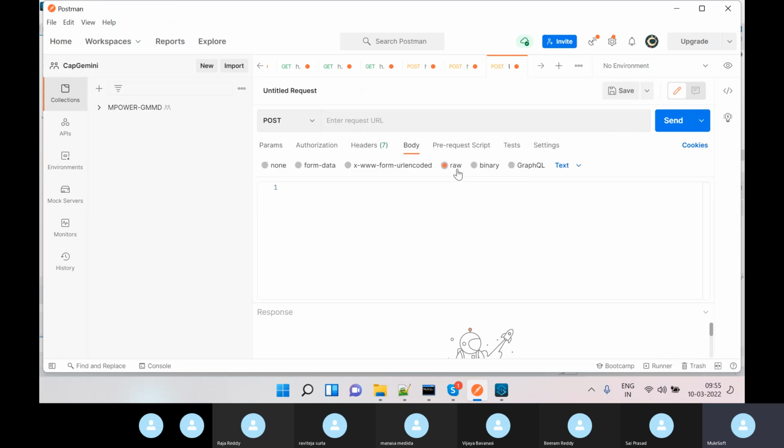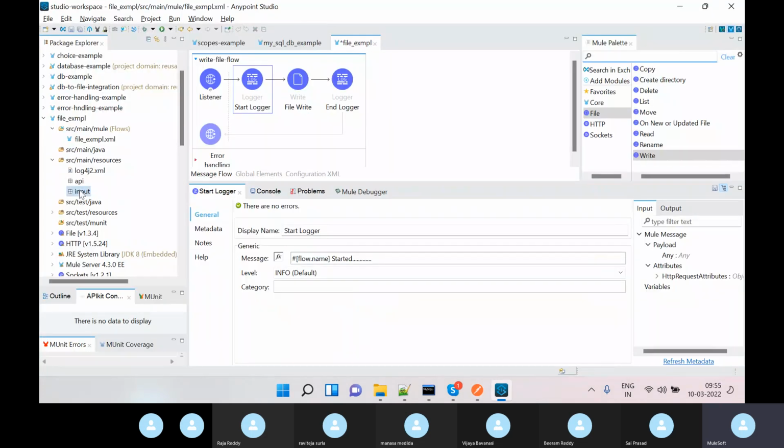So select the body and select the raw content type. If you want to send your data in text format, you can send. If you want to send in JSON format also, you can send. But this JSON data will be stored in this text file as text only. After reading this text file, if you want, you can convert it into JSON data. That is a different story, we'll discuss later.